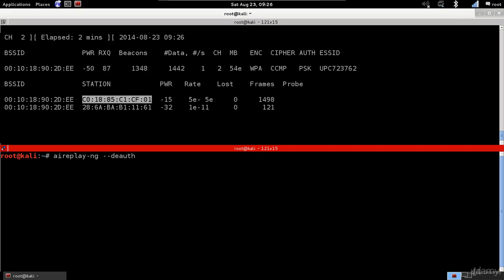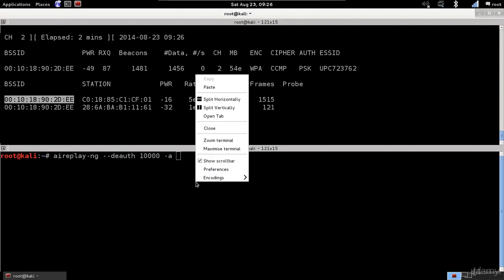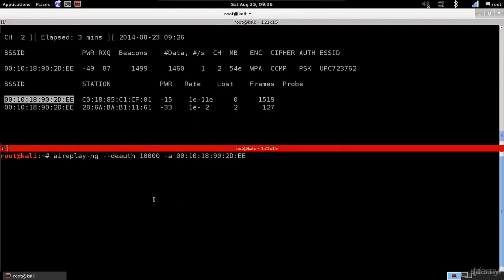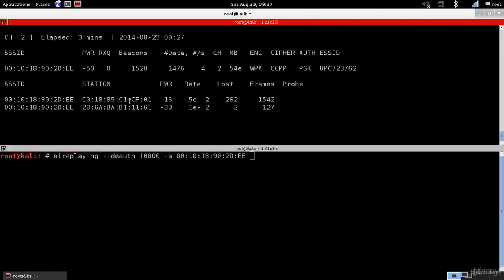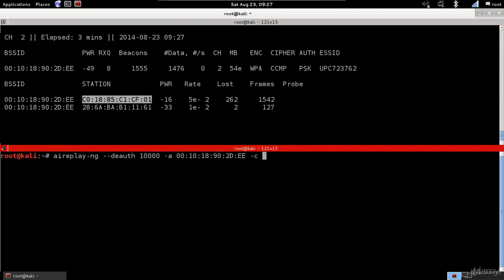deauthentication attack, and then we're going to put the number of deauthentication packets that we're going to send. I just put a very large number to keep the device disconnected. Then we're going to put the target access point, the MAC address of our target access point. And then we're going to put the source or the client MAC address. That's the device that we want to disconnect, and it's this device here. So I put its MAC address there, and I'm just going to put wlan0, my Wi-Fi card in monitor mode.